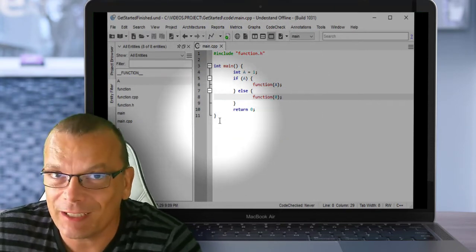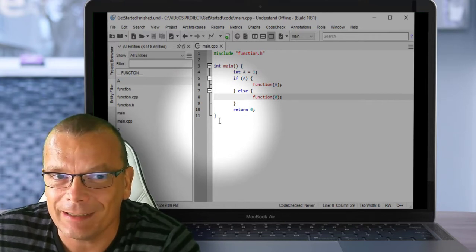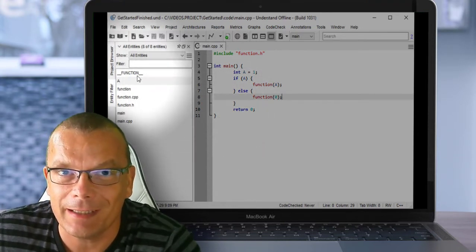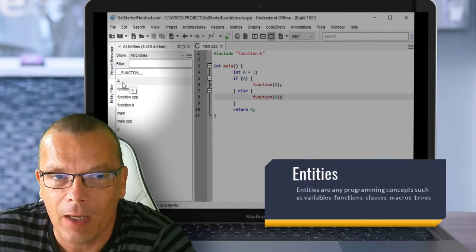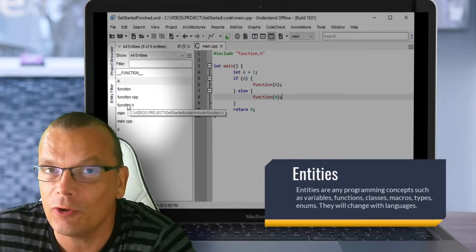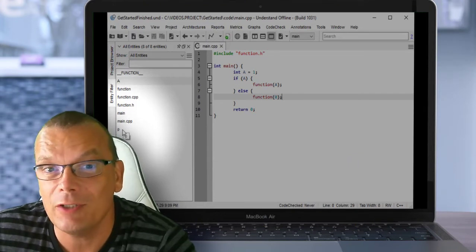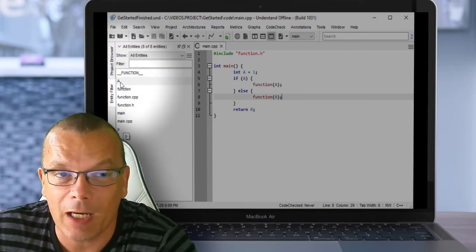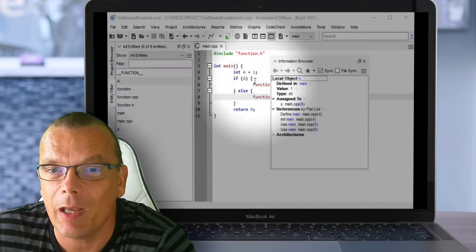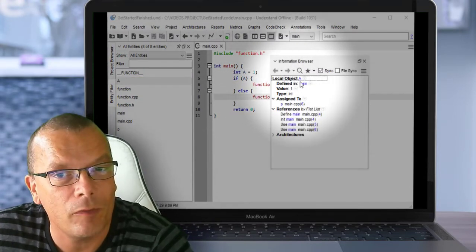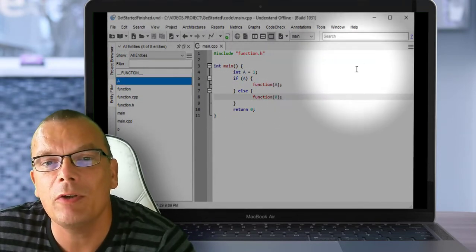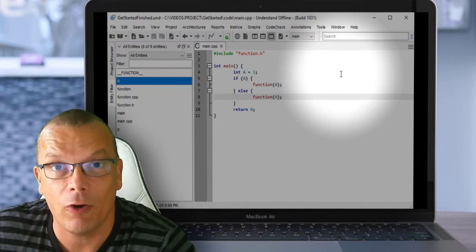Well, Understand is going to find all the entities in that code, and you can see them here in the entity filter on the left. A, function, function.h, those are the files, main, the function, p, which actually is a parameter to function. We can right click on A, we can actually see things about it. A is a local object, a local variable. So everything becomes an entity, and you can right click on everything.